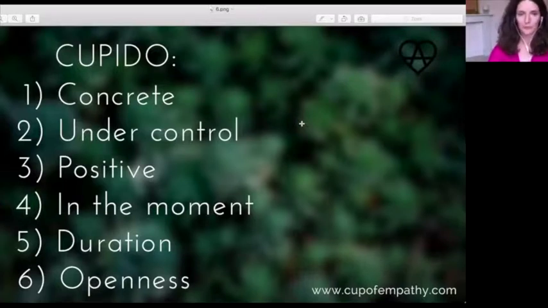Okay, cool. So I made a little acronym, the word Cupido. It's Dutch for Cupid, but we need the O, so I'm not going to translate it. Each letter stands for one of the 6 things to look at. I'm going to go back to the screen every now and then. You don't need to write it all down right now. I think you'll have enough time during this half hour. So the first one is to make it concrete. I'm just going to go back to me.